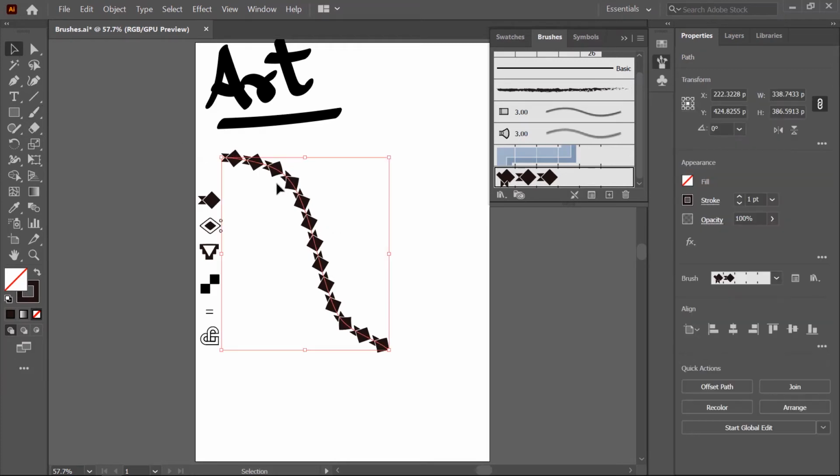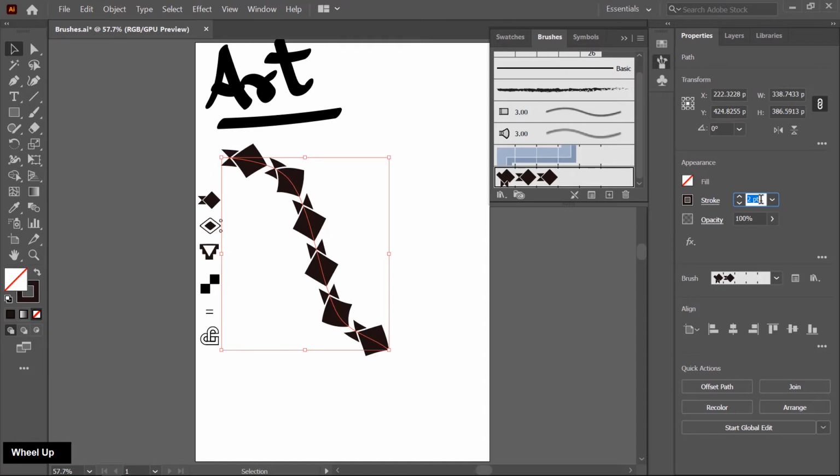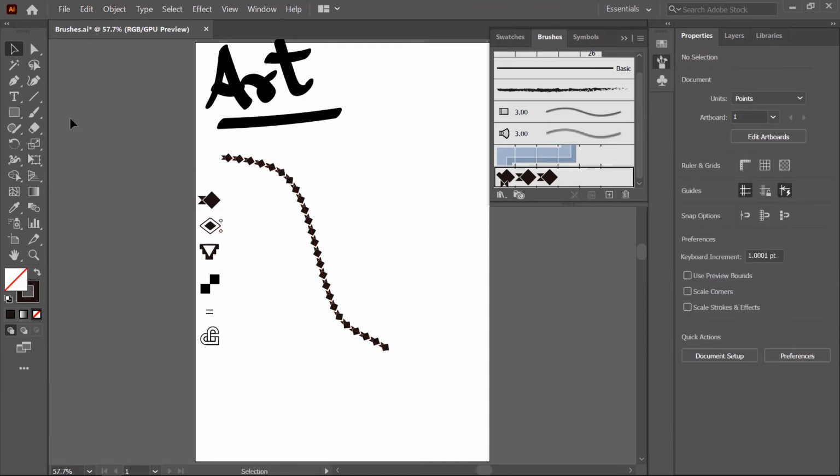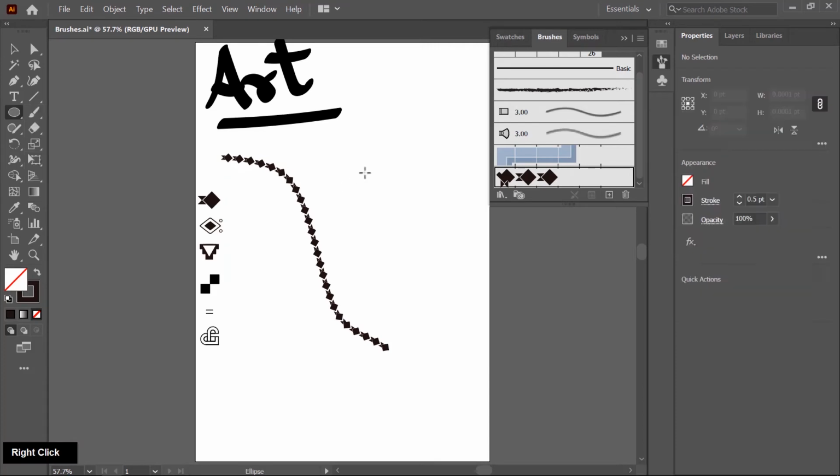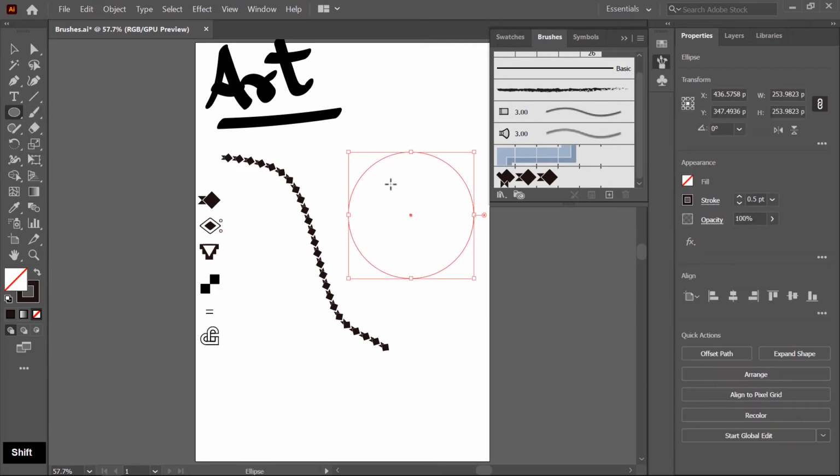If you want to change the size of this pattern, change the stroke size and this size will change. And if you want to increase it, just increase the stroke width. Now I create an ellipse. Click and drag by using the shift key to create a perfect circle.